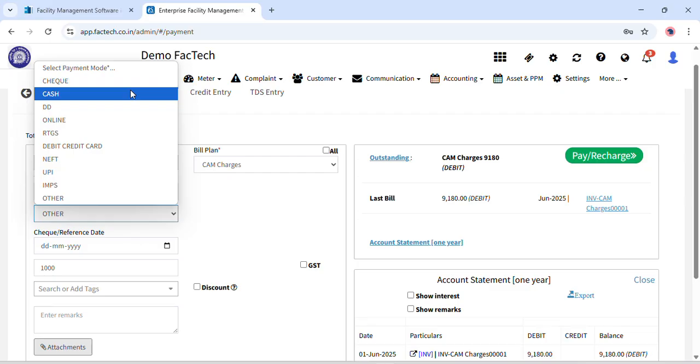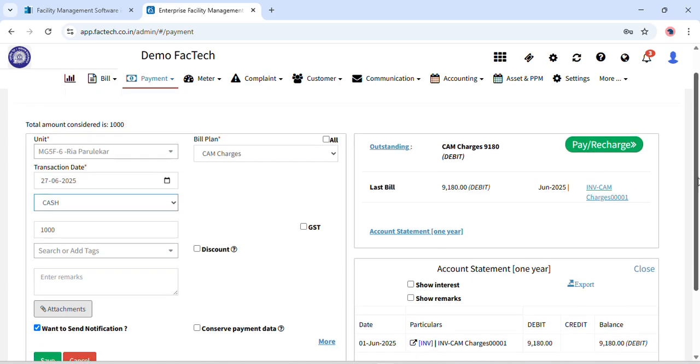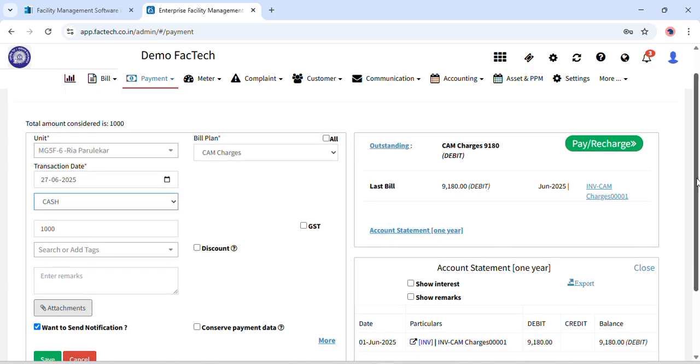For now, let's just select cash, and if under any circumstances your customer or your unit is making the payment at the time of this entry, then you can just go on pay and recharge over here, and once I select it, a payment gateway will open where you can make the payment using any of the modes given there, and it is a live payment option. Otherwise here you'll be able to just be making an entry.